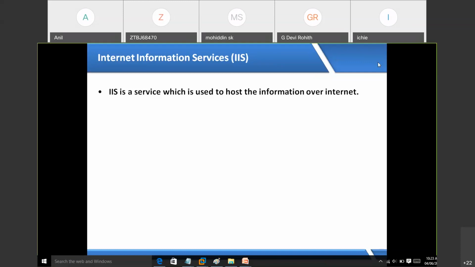Okay. So we are focusing on IIS. IIS is a service which is used to host the website. That website contains web pages through which we will display or publish our information to everybody all over the world. Whoever wants to access our information can access it.